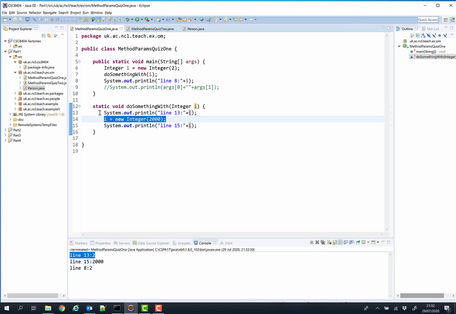If I do something like this, however, if I say i is equal to new Integer 2000, what I've done is I've created a brand new object. Whenever you see the new keyword, we've created a completely new object, and that new object has its own address, which is completely different from the address of the first object. When I say i is equal to new Integer 2000, what I store within the parameter i here is the address of the second new object. And the thing to note is that this parameter is not the same as this parameter. These are two completely different parameters. The parameter declared in line 6 is different from the parameter declared here in line 12.